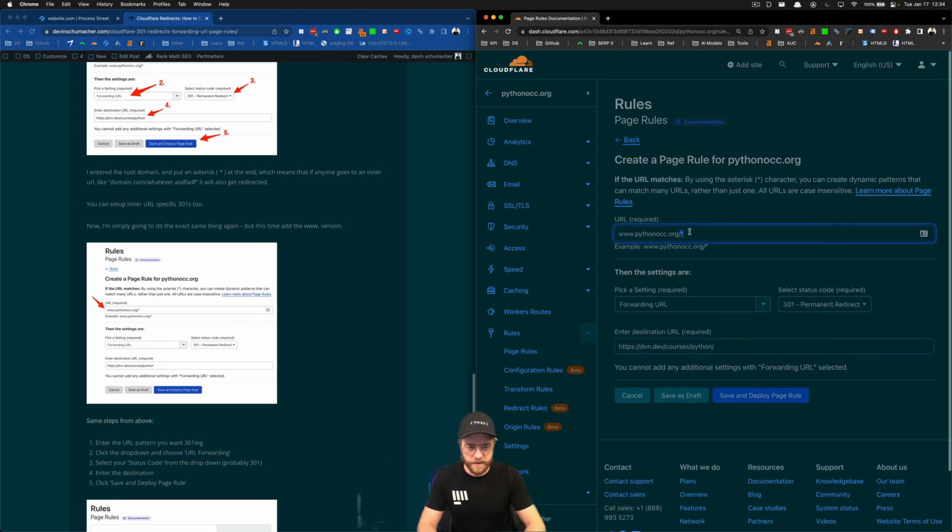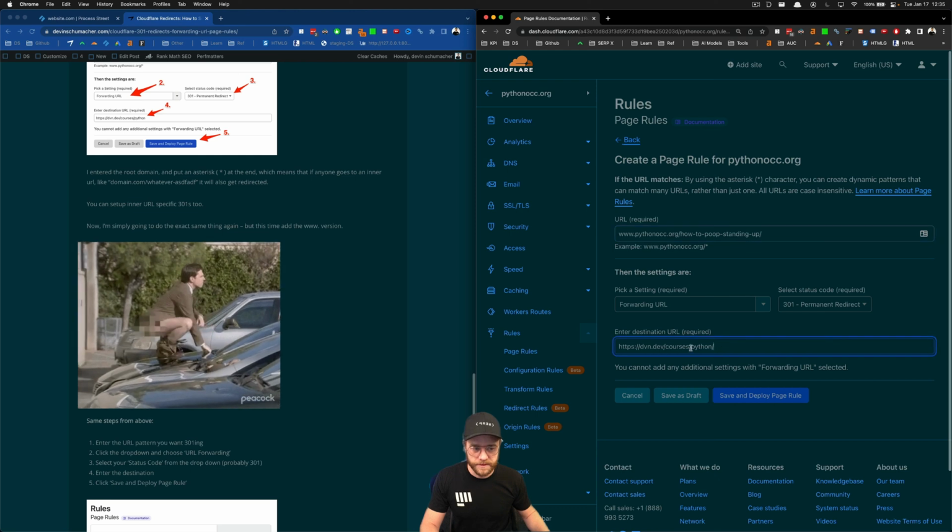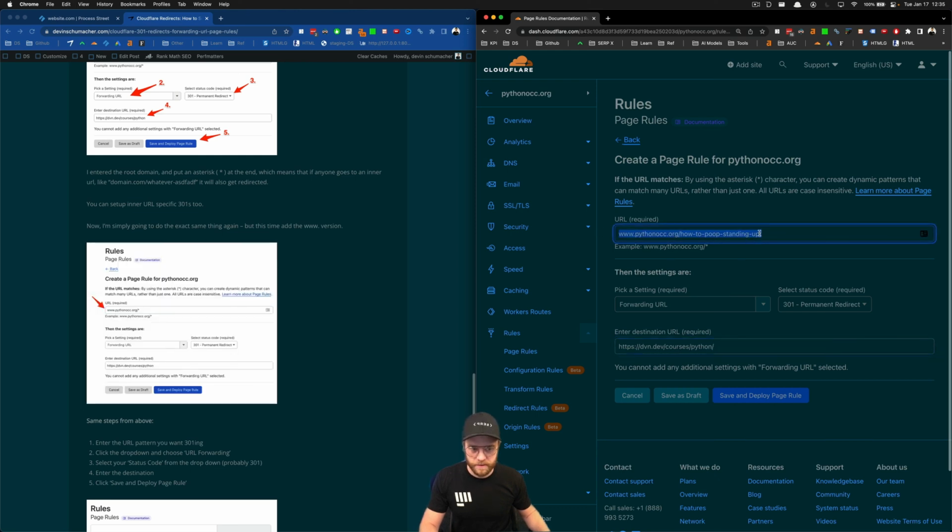If you had a page on your website called, I don't know, how to poop standing up, and you wanted that to redirect to a specific place, you could enter that URL and then send people to the how to poop standing up article on your news site, which, if you haven't learned your lesson yet, people don't want to read that article. They just want to poop. So make a video. But that's how you do it. You put URL here, where it's coming to, and where you want it to go. I don't have that article, so I'm going to erase that. I'm just going to put in this and send everything there. Save and deploy.